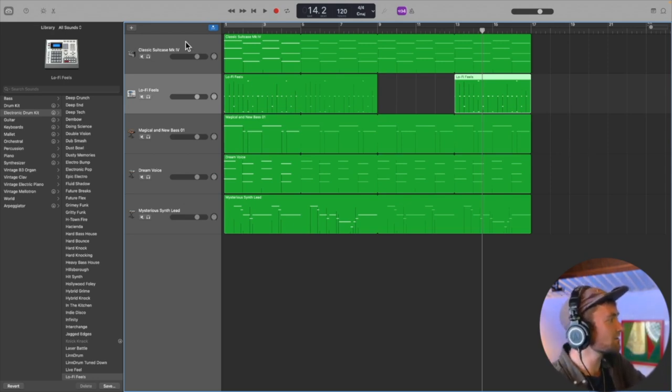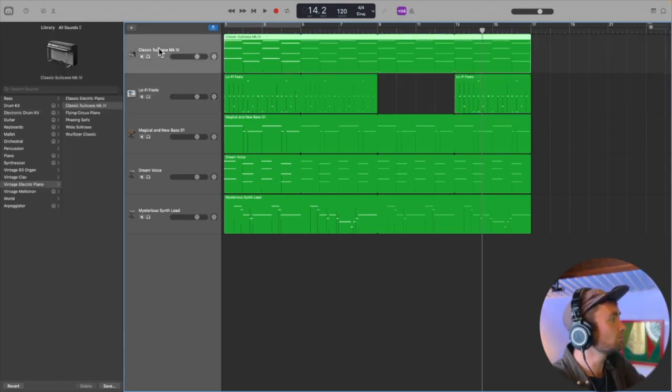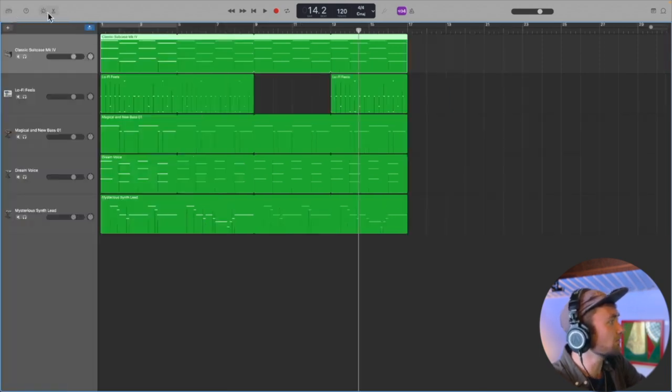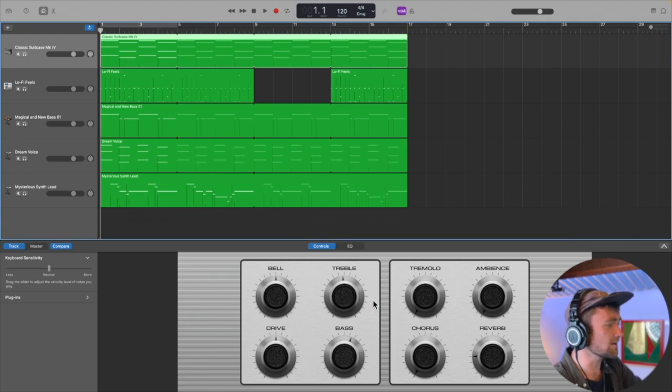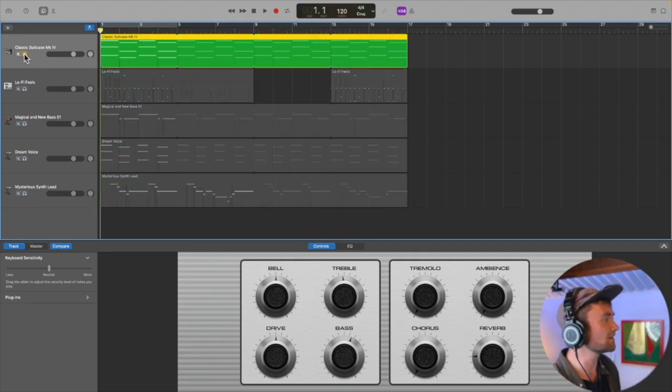So the first thing that I'm going to do is I'm going to start with my keyboard, and I'm going to click this button here. That's going to bring up these controls, and I can play around with these knobs to adjust the sound of this keyboard. Now I want to solo this track so that I can hear it clearly. I can do that by clicking this button here. Now it's going to mute the other tracks so we can just hear the keyboard on its own.